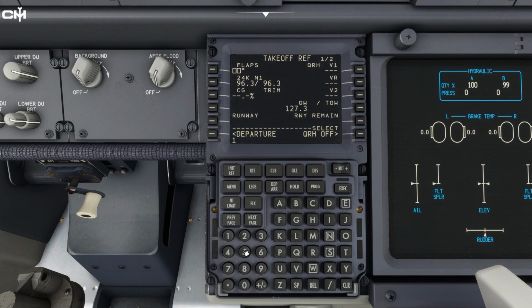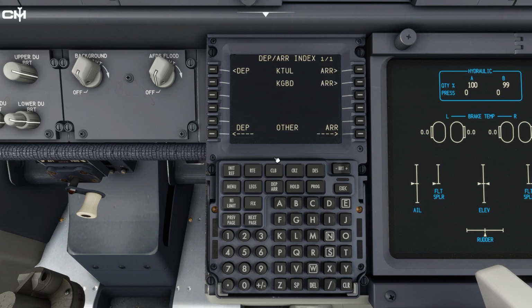Takeoff page flap's going to be 15. Put that in there. Center of gravity is probably about 26. No, I wasn't even close. It was 18.7. Not even remotely close. Let's do the departure really quick. We haven't put that in yet.